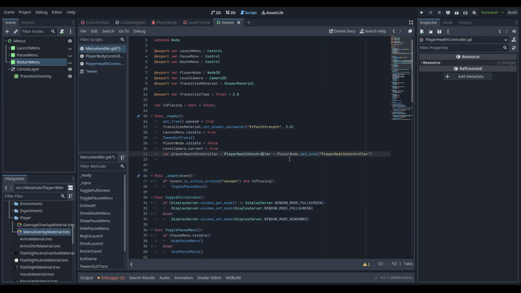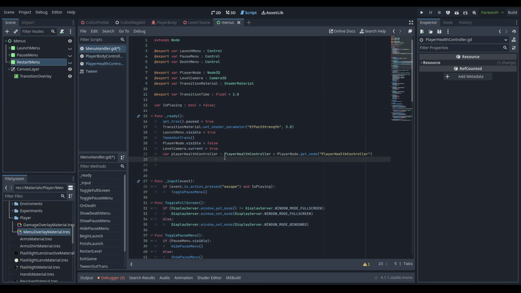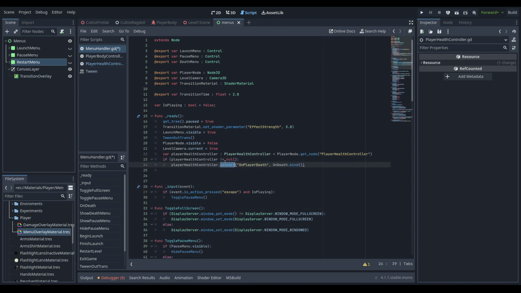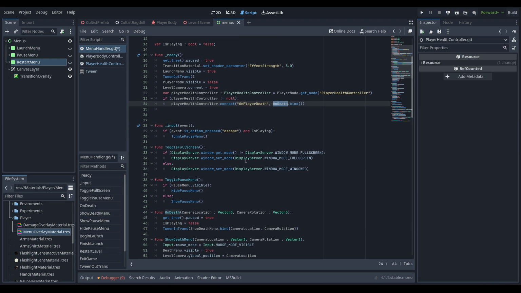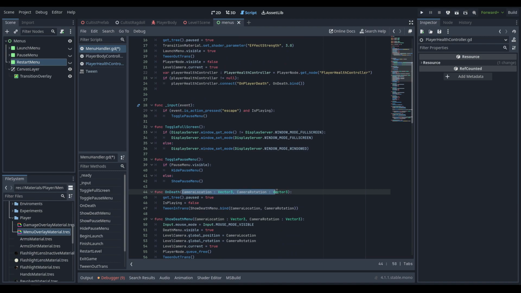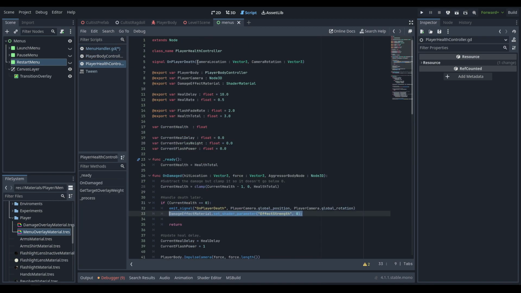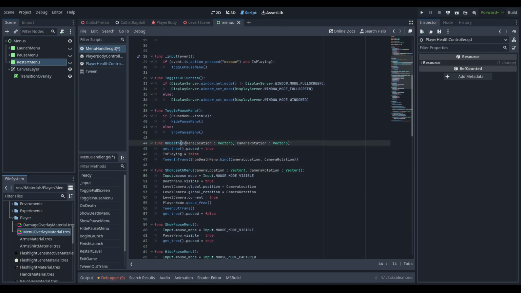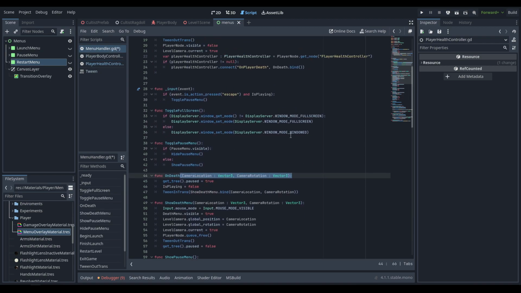Hopping back to the menu controller, we do need to go ahead and check to see if the player health controller does not equal null, then we can go ahead and connect to the on player death function. And we're going to be binding the on death function that we just created right here. Now, something to note here. With these parameters, it can be a bit confusing, but basically the gist is if a signal executes with parameters, so on the player health controller, we have the on death signal and it passes a camera location and camera rotation. The first variables in the function that you're binding need to be identical to that.